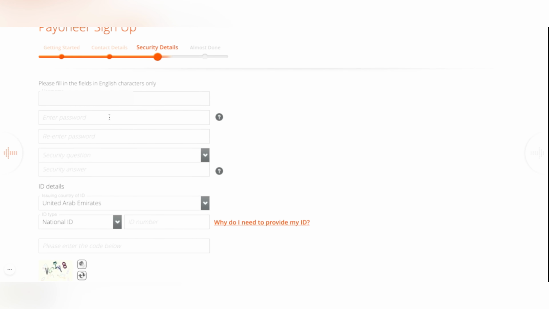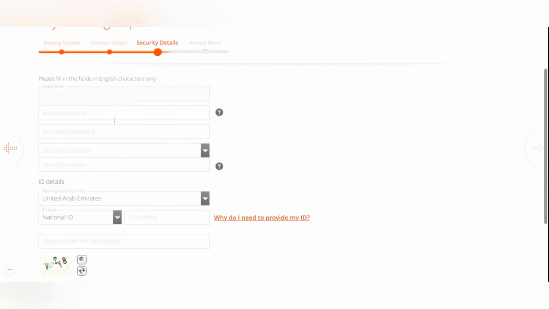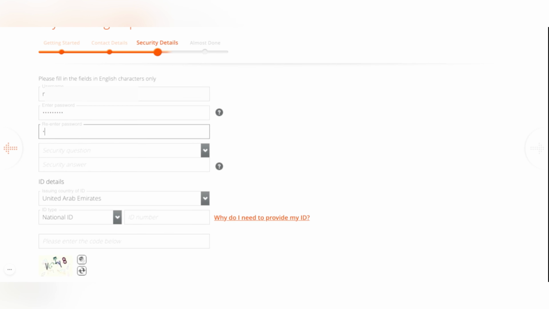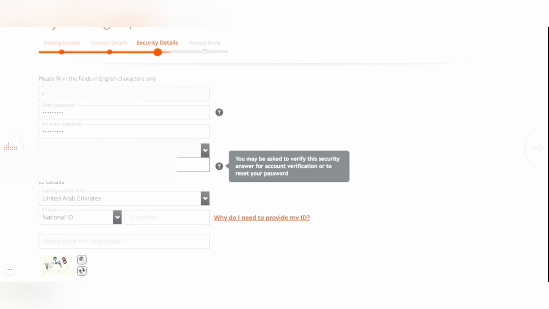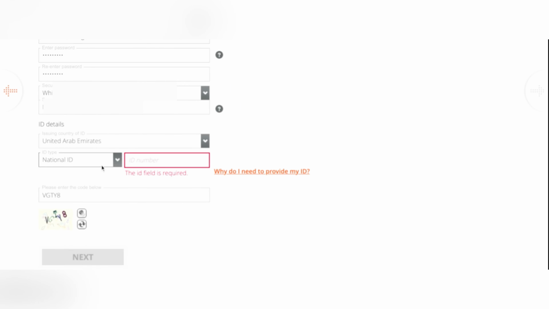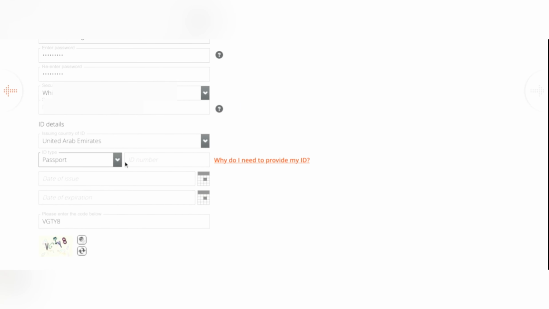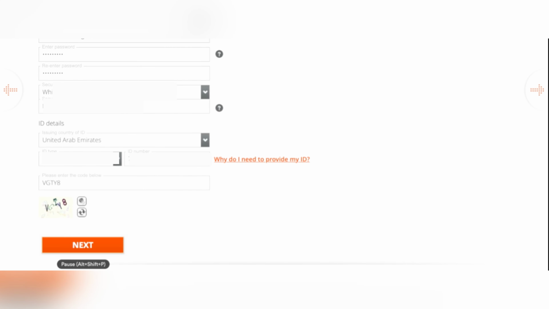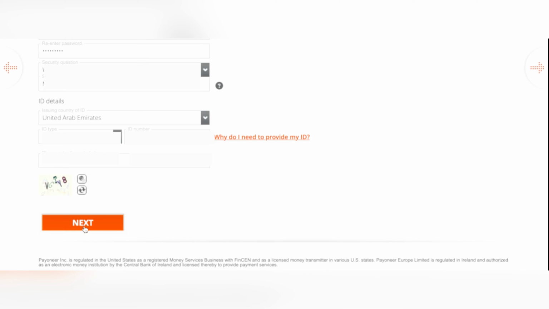Alright, so in this page these are the security details. So your username is your email ID, and then your password, your security question and answers, and then down here your country is already selected, and then you can choose what kind of ID you would like to provide. It can be your national ID or your passport. And then we fill this section with the code and hit next.